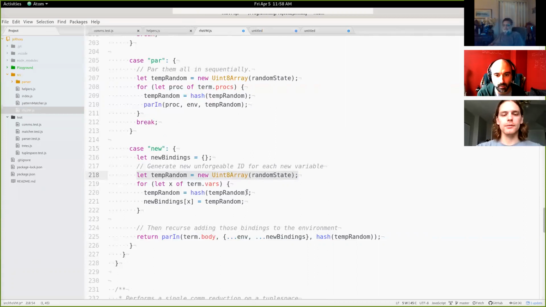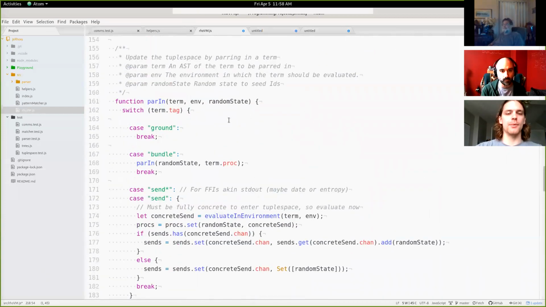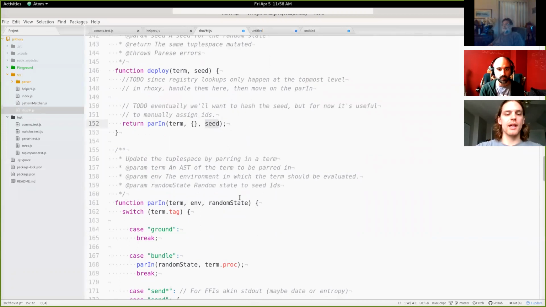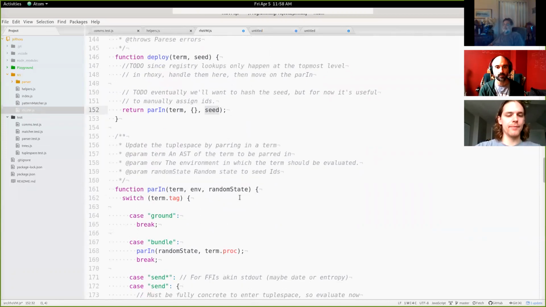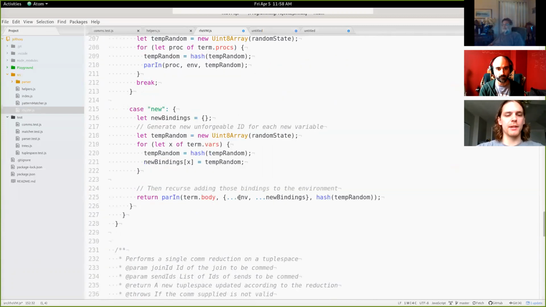And can you show me random state? Random state is what I previously called seed. That was kind of silly. So okay. Takes random state. Up here I called it seed. Oh, I see. Okay. Yeah. So it's just a uint8 array. And then, okay, down here at the bottom is something else we should show.